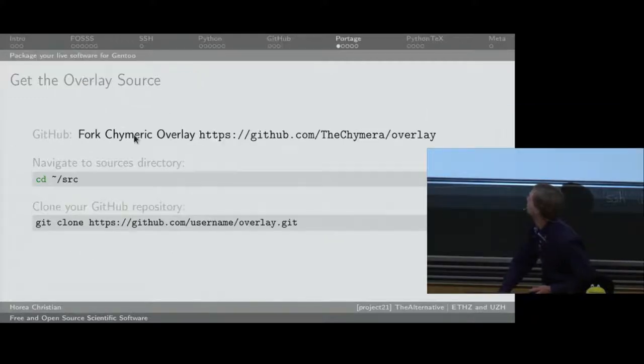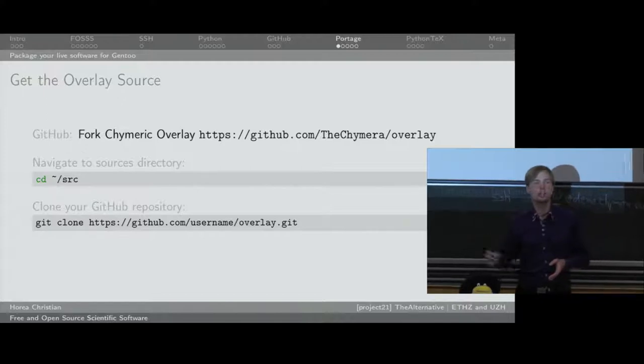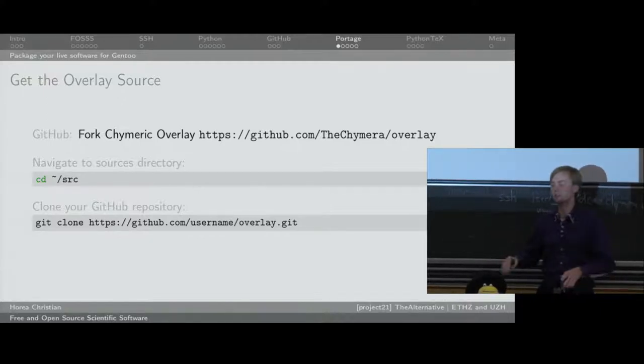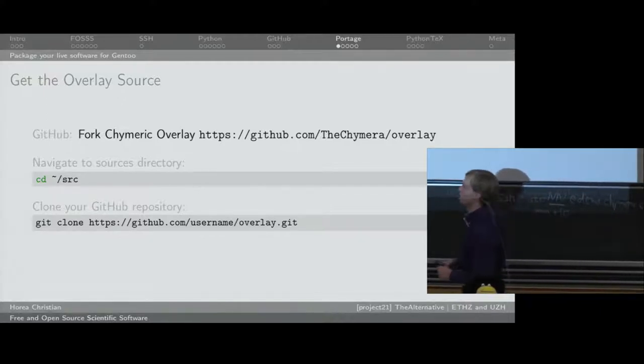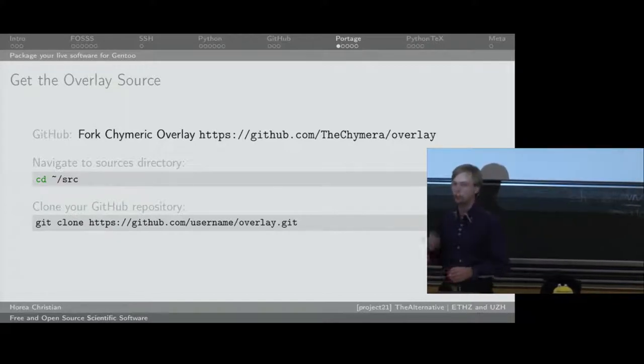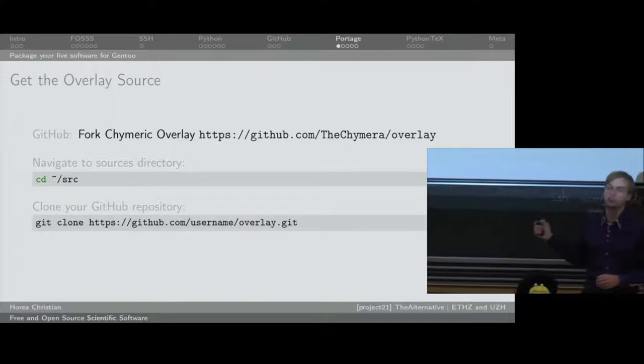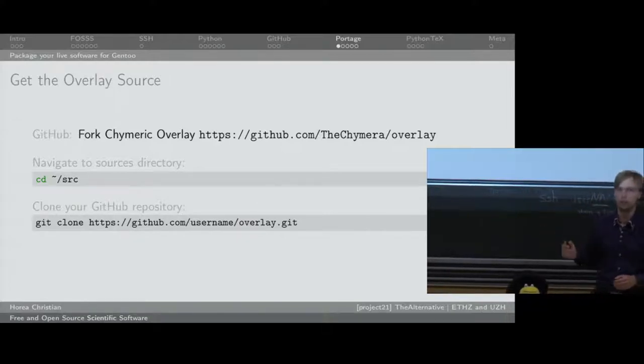Moving on. An overlay is practically a set of ebuilds on Gentoo. It's a set of instructions for how you download and install different software packages automatically. In order to contribute to this overlay, you have to fork it and clone it. So the first thing you should do is go on GitHub again, go to this address, and you will see a button in the upper right which says fork. Please click that button.